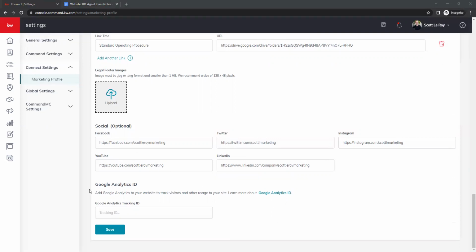Google Analytics down here, there was recently an update to Google Analytics, and Command is working on updating this to work, but it is currently not active. When they do update that, the way it works is you would put that tracking ID here, and it would track the traffic coming to your website.